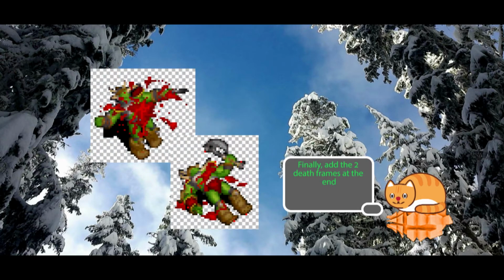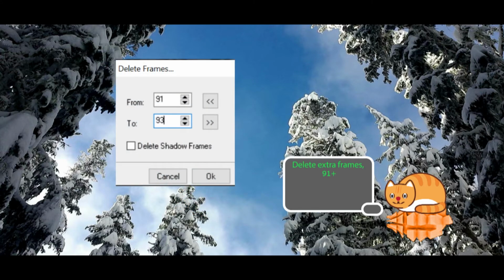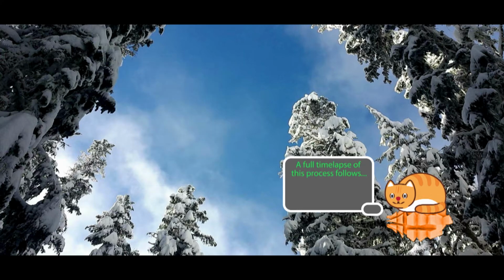Finally, add the 2 death frames at the end. Delete extra frames, 91+. A full time-lapse of this process follows.